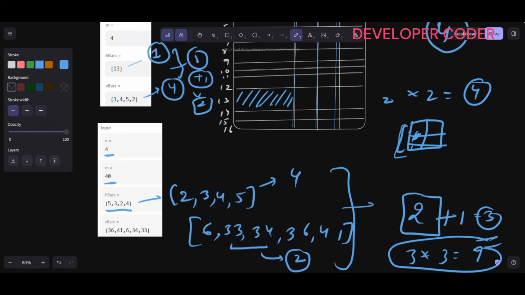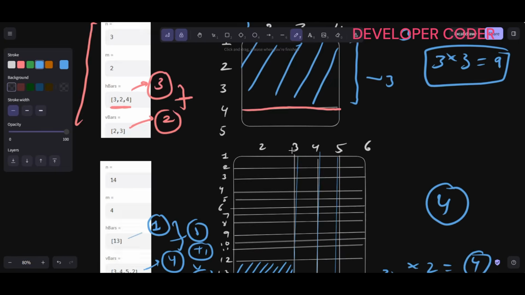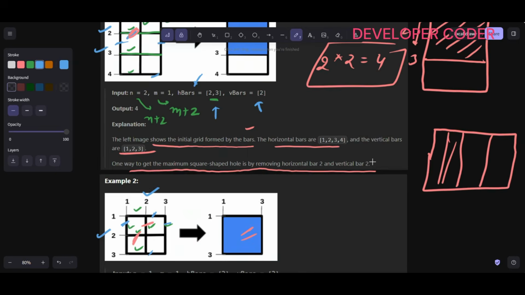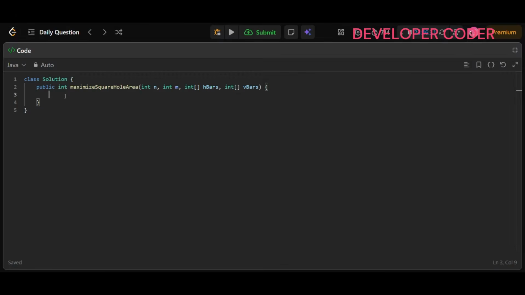So output for this one is going to be 9. Clear this part? And here we have 9 output. Here also in this case we have 4 output. In this case we have 9 output. And that's it. This is what we need to do, right? Now let's write the code.